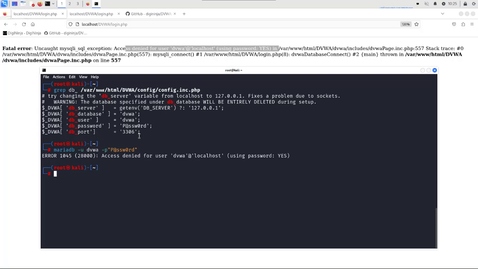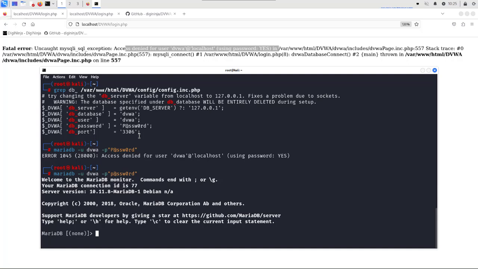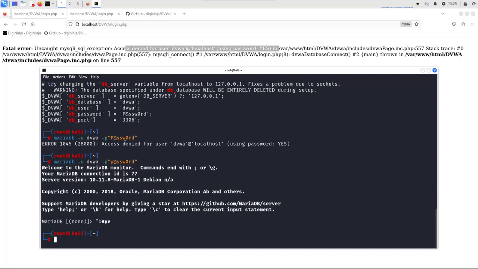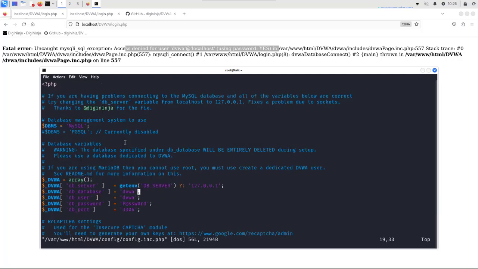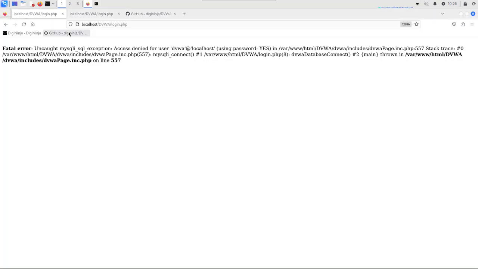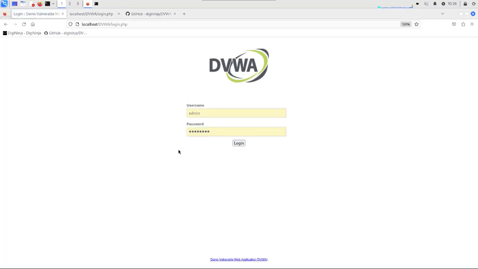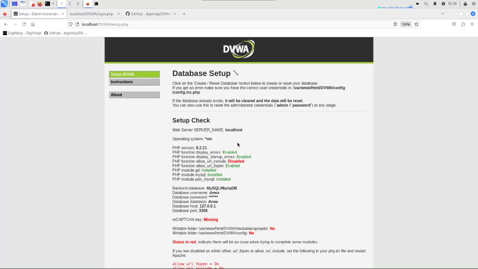So let's try that. We run our command, lowercase p, and we get in. Brilliant. We found the problem. Typo in the config file. It should be a lowercase p rather than uppercase p. Let's see if we can edit that. So go to our config file, go in here, drop that to a lowercase p, come back to our web app, refresh, and there we go, we're in.